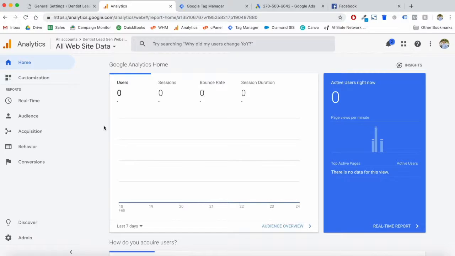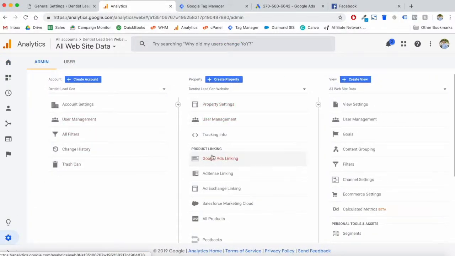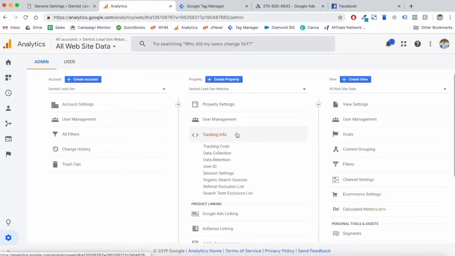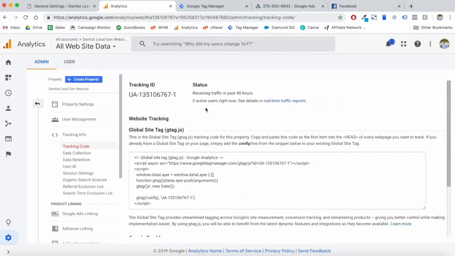And then you're going to move through, and it's going to bring you to your settings page, which should look exactly like this under admin. And then it's going to be something along these lines. You're probably going to be looking at tracking info, tracking code. This is exactly what you're going to look at.